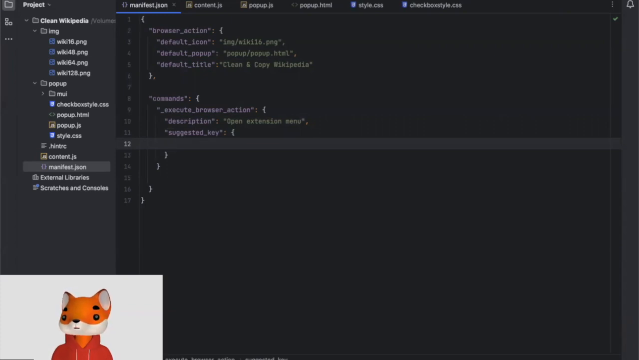Moving on, the suggested key defines the hotkey to the extension menu. That means if you press this key, it will open the extension menu. Default, because many people use Windows laptops, so we need to define the default for Windows.